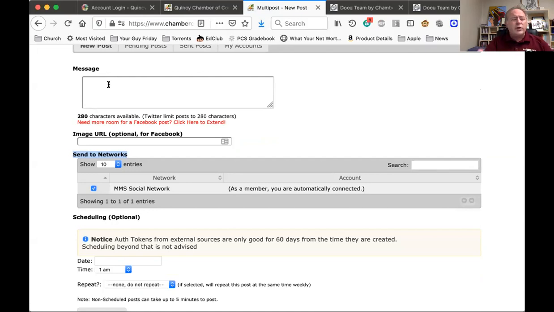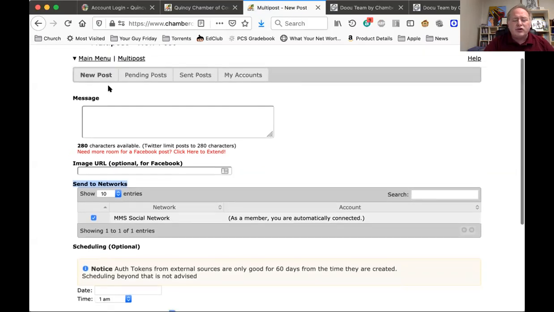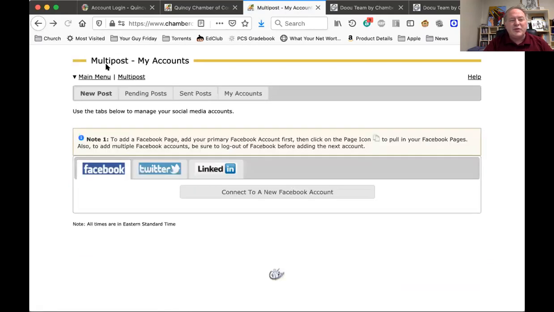And so this is really incredible. It not only will post to those 3 social networks, Facebook, Twitter, and LinkedIn, but it will post to the chamber social network. And that's what the MMS social network is, the chamber social network. And so with a single entry, you can have it posted up to 4 places. So you don't have to go into them all separately and do it. You can do it in one location right here. And so that is what the multi-post will do for you.